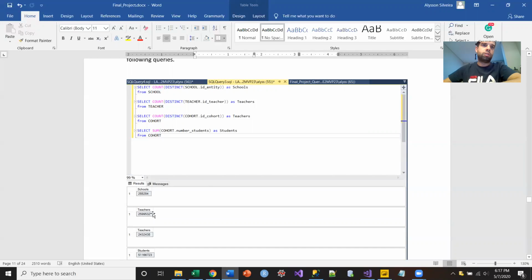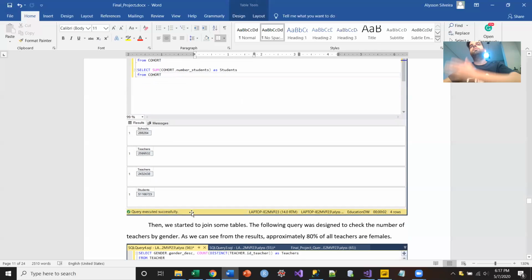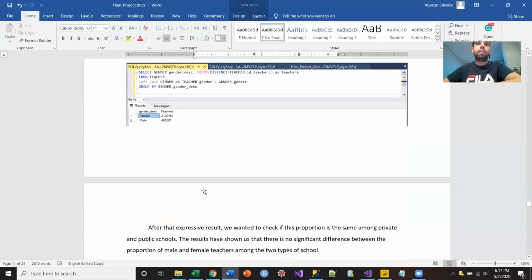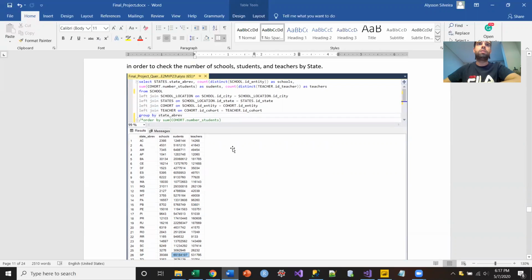We had the total numbers of teachers, cohorts, and students. So there's a lot of data here. And we did a little bit more complex queries as well, such as querying by Brazilian state, how many schools, how many students, how many teachers we have here.